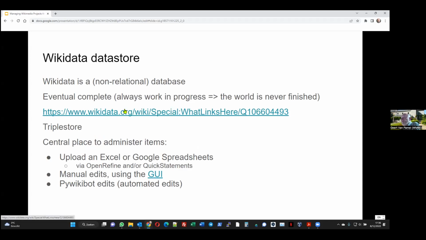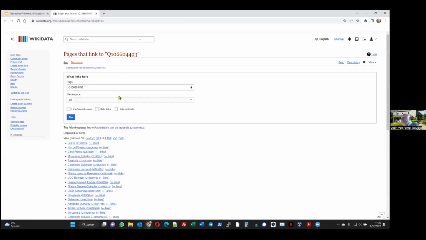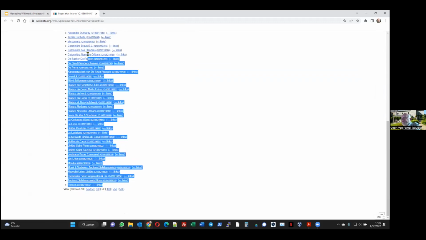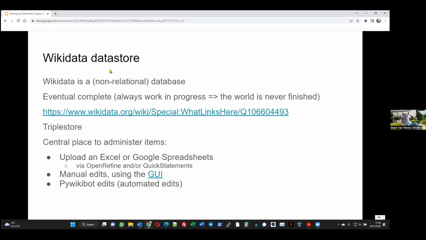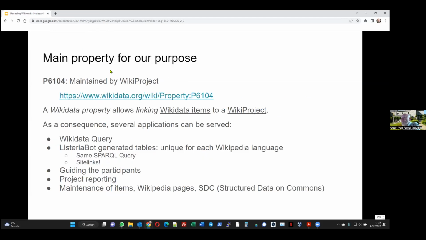Okay, this is another example of a list of projects. So Cathedrals of Industry was a project that we have been organizing with the Museum of Industry. And this is the complete list of all the topics of all the Wikipedia pages that we have been writing about. So, okay, one item can be linked to multiple projects. This is possible. We have been doing a project about women as architect and designer, and we had 15 different sessions, and some of those architects were described in multiple activities.